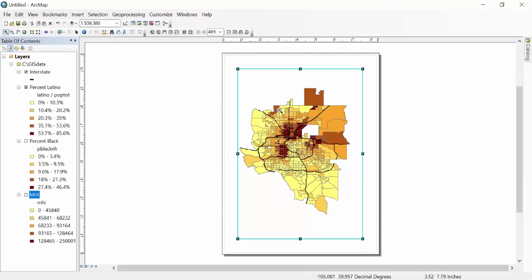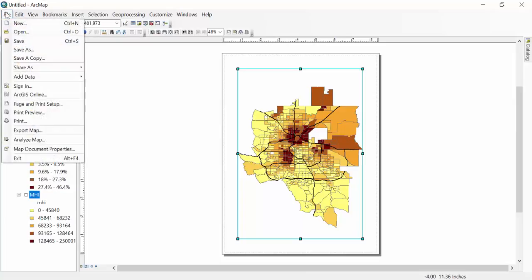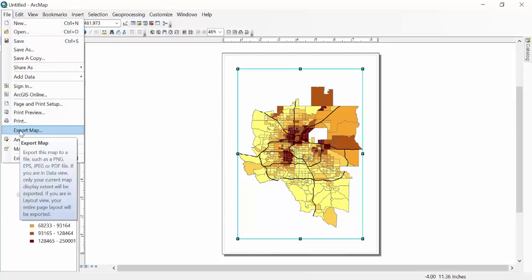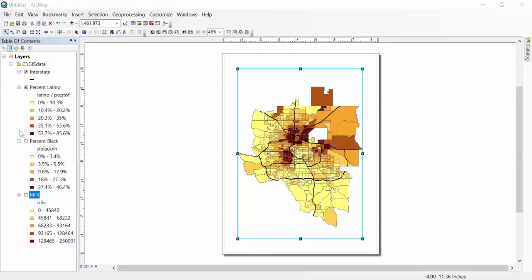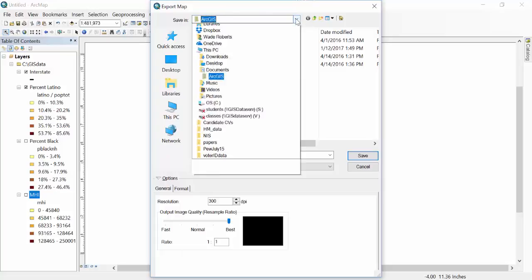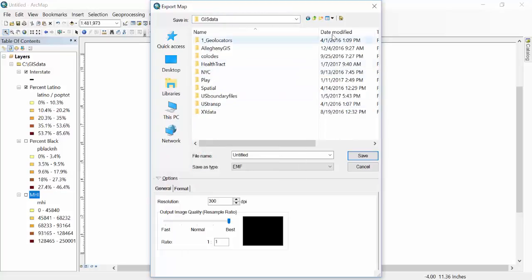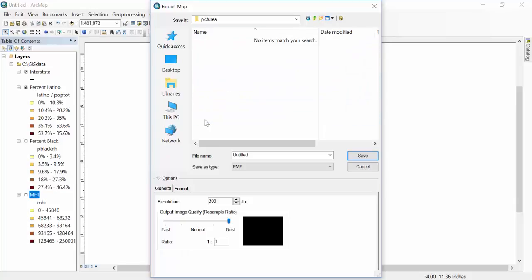So one of the things I want to do as soon as I get that, and I would encourage you to zoom in to the largest extent possible, I want you to go ahead and go to File and Export Map. Okay? And you can save this. I'm just going to go ahead and save it where I've been saving some GIS data. Go ahead and create a folder for it. I'm going to call this Latino_map.